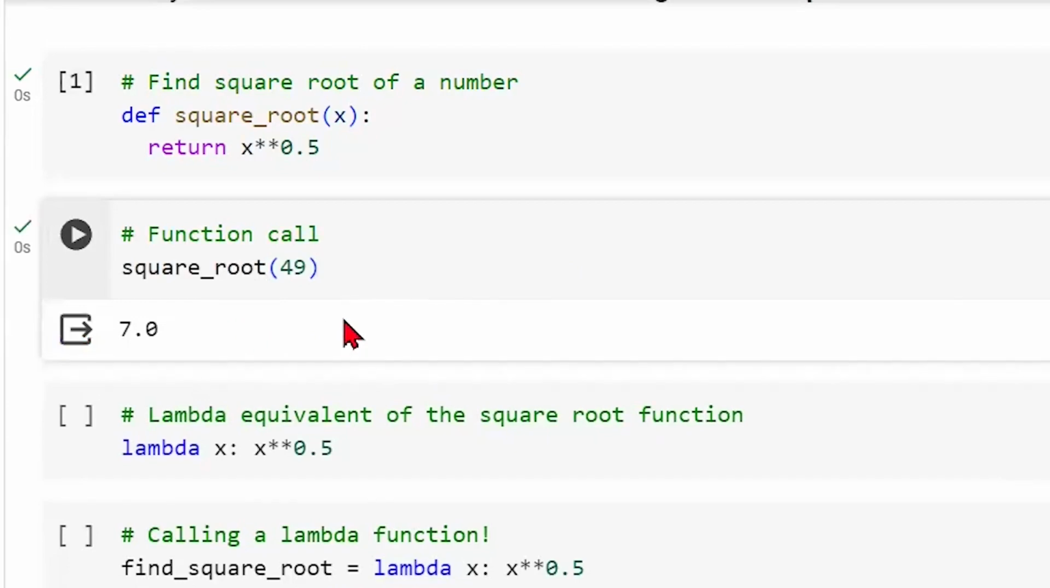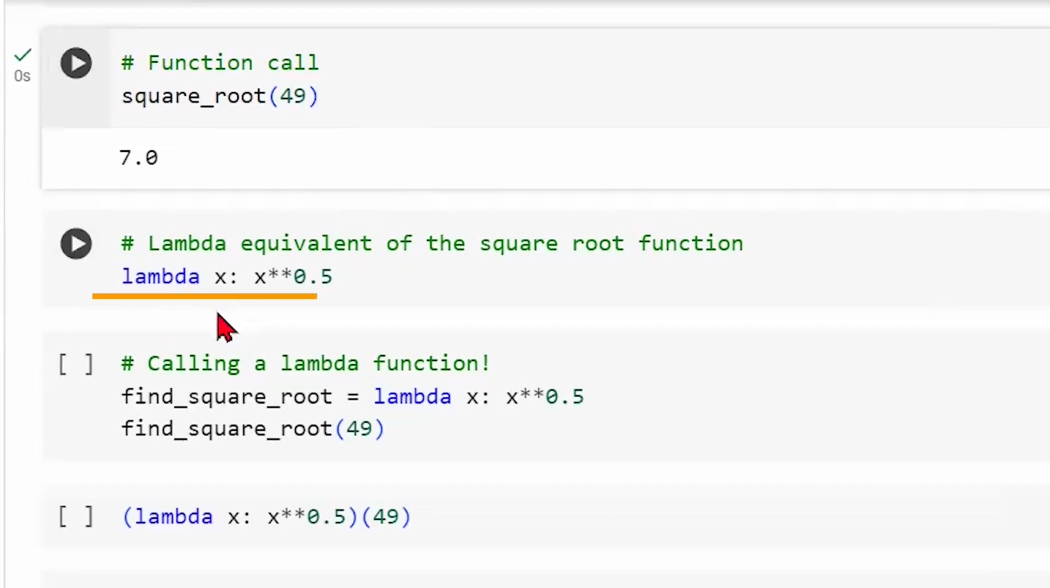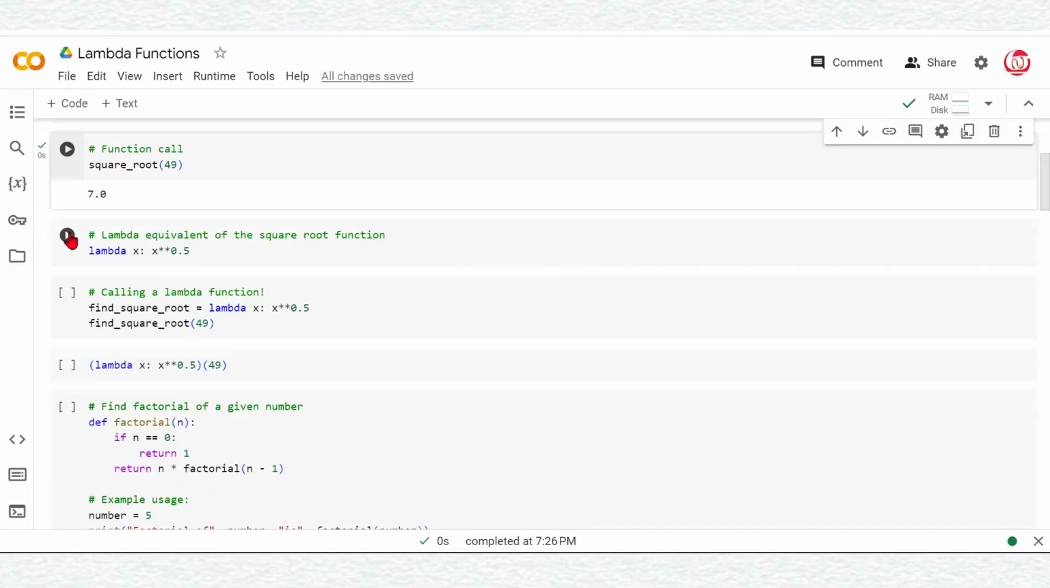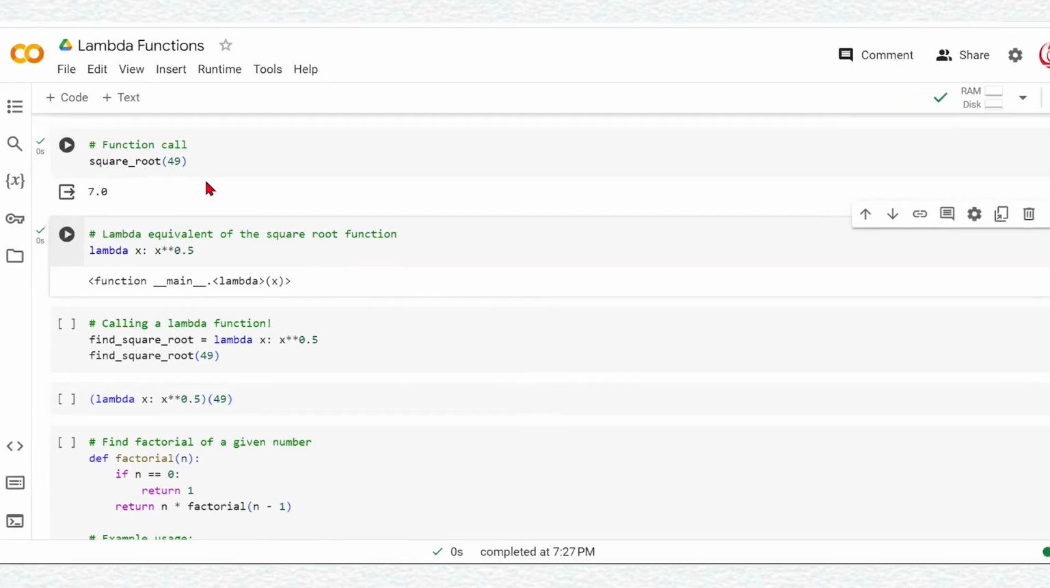How would this look like in case of a lambda function? So lambda function, as we said, the general syntax is the keyword lambda followed by the arguments, and then we are taking the square root of that. Same thing. Let's just define this. Now the question comes, how do we actually go about calling a lambda function? Because for a general function, you have a name that you can call it with, and you can give the appropriate inputs. Lambda function does not have a name.